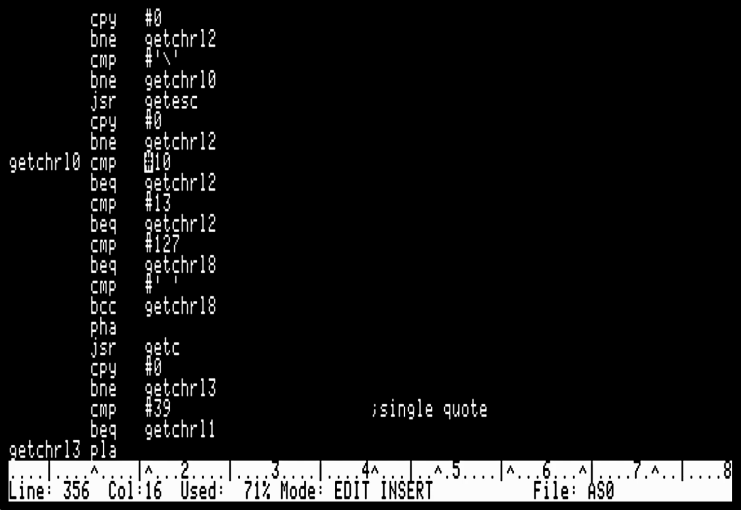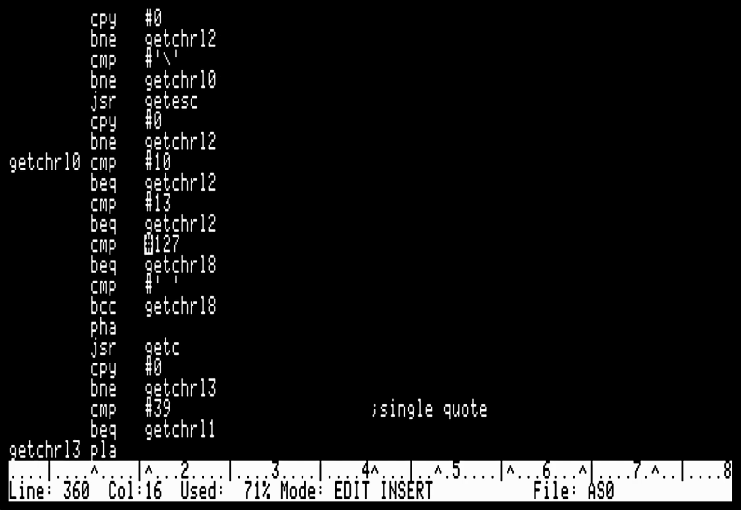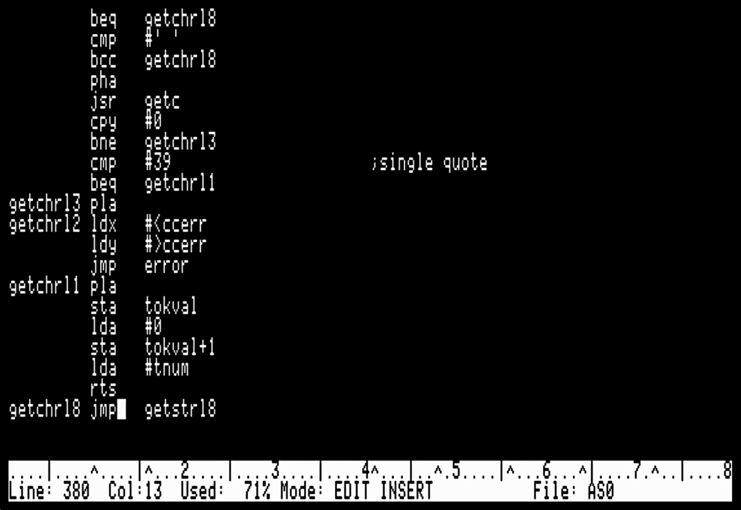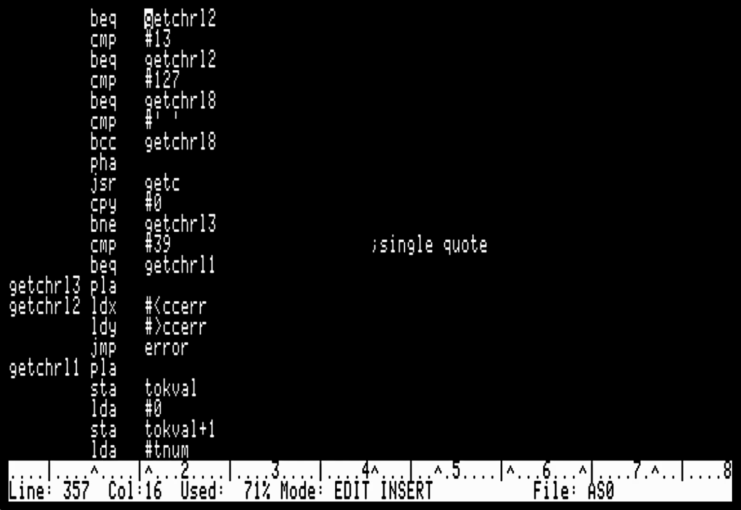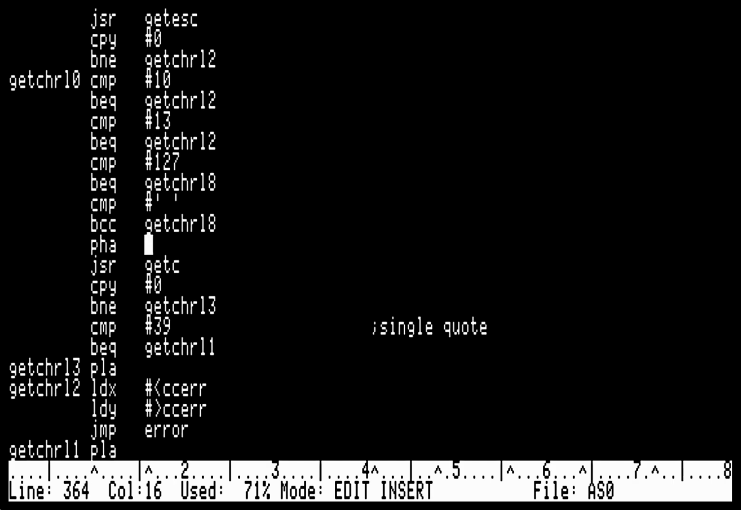Is it a new line? Is it a character return? If so, we get an unterminated character constant error. That's here again. Okay. If it's any other control character, then it's just a bad character in the input, not an unterminated character constant. So we'll go to get CHRL8, which jumps to get STRL8, which actually prints out the message. Otherwise, it's a good character, and we remember what it is.